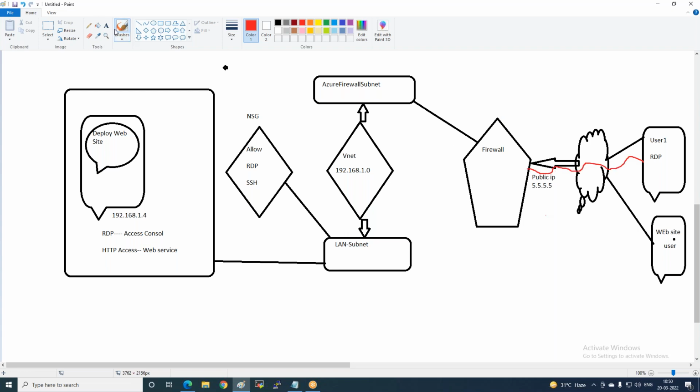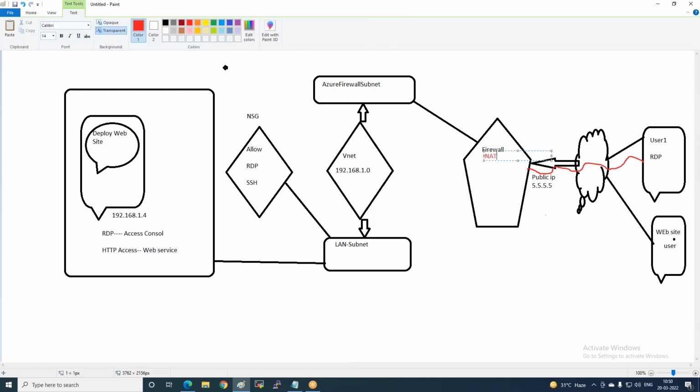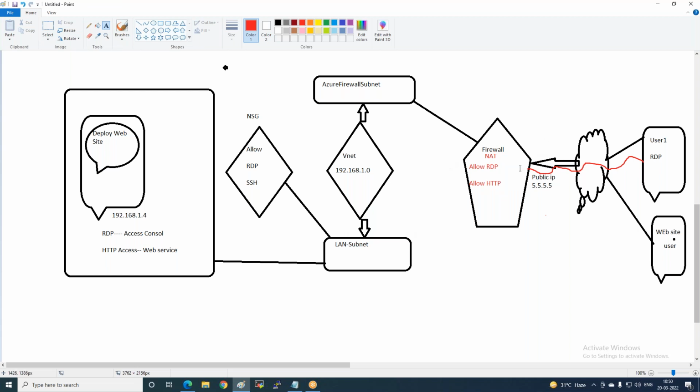In this firewall, I create two rules. I create NAT rules: allow RDP and allow HTTP. Now this request comes to my firewall and the firewall distributes this request to my web server. Got the point? Yes, sir. Got the concept? Now we have to implement everything one by one.